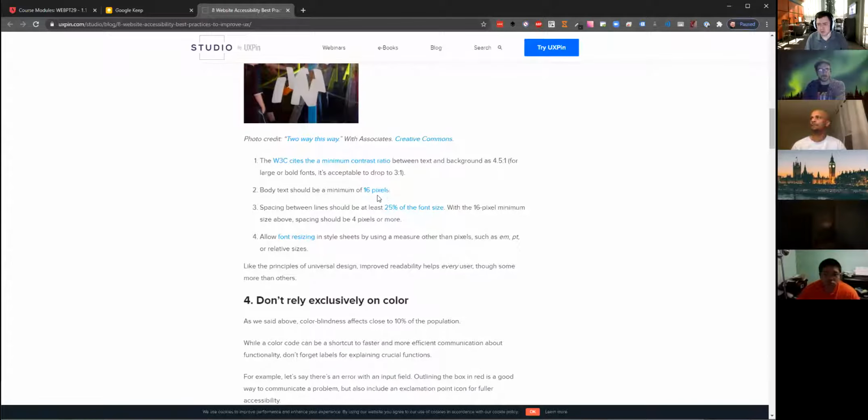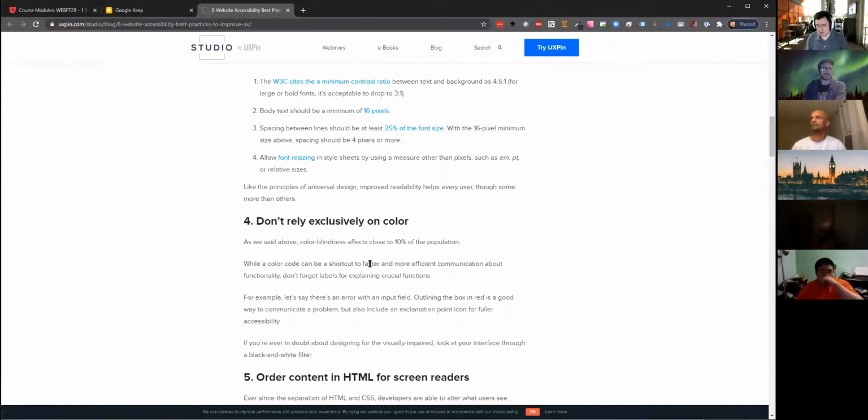So making sure that the body text is a minimum of 16 pixels is a really good thing. Keeping good contrast, keeping the spacing between the lines good. You don't want them to be right up next to each other. It'd be hard to read. And these are just things that make it easier for everyone to read the text on your website.